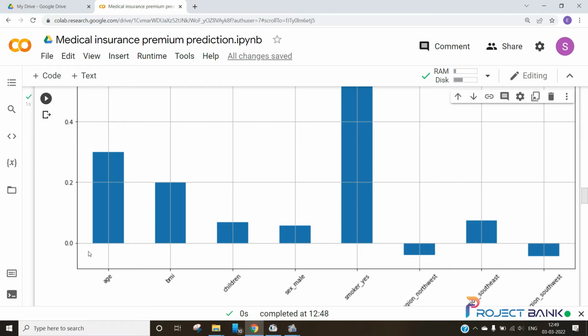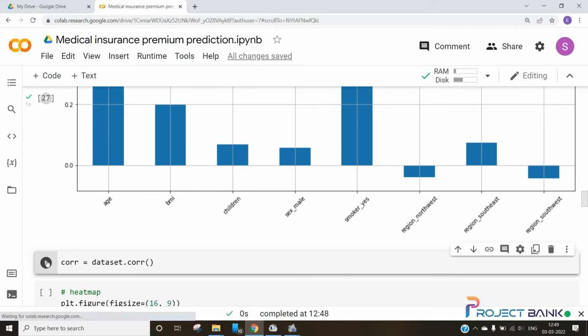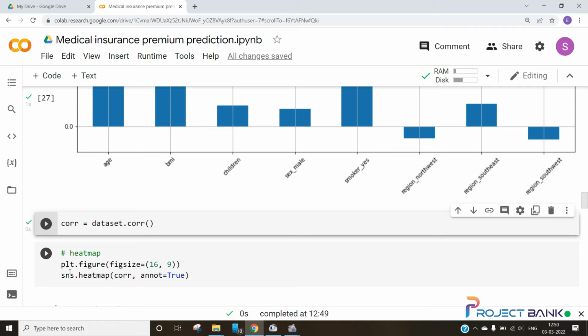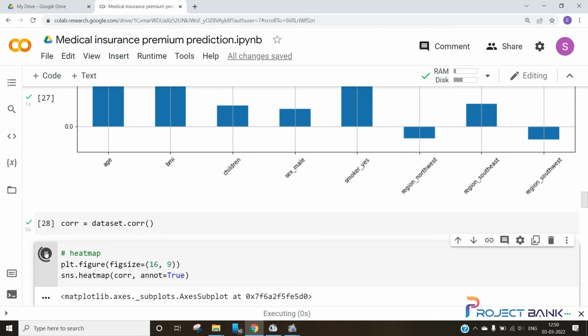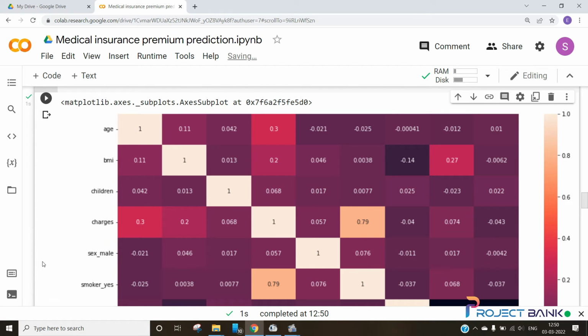Now let us move forward, and here we are defining a variable called dataset.corr, that is corr. So let us run this. Yes, we have defined this. Now we have to draw a heat map of a correlation matrix. For that we need to use this command plt.figure with figure size 16:9, sns.heatmap for correlation. Let us run this command. So this is the heat map that we get.